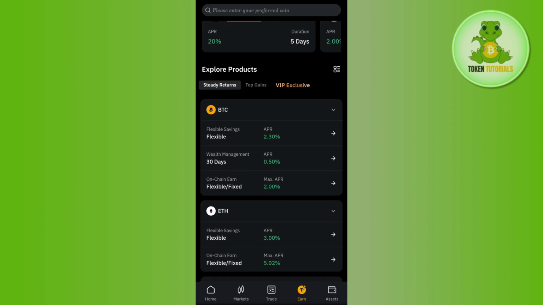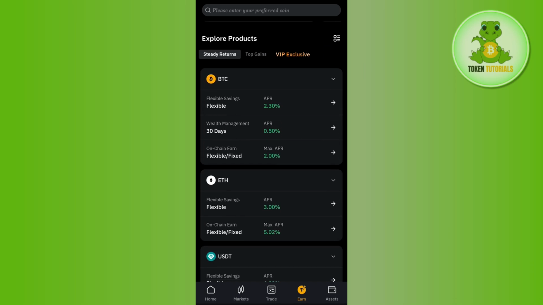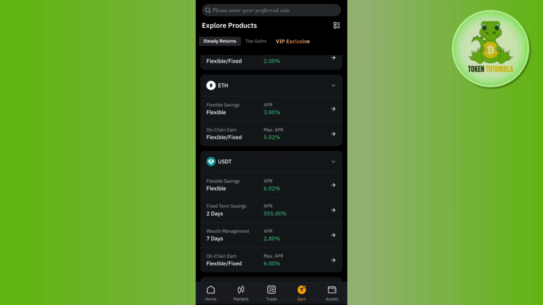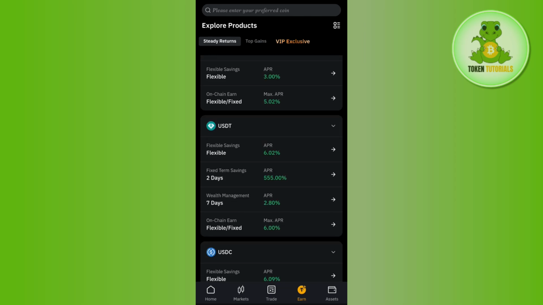where you will see a bunch of different cryptos and the steady returns that you are going to avail on these. For example, if you stake your BTC, you are going to get 2.3% APR, and if you stake USDT in a flexible mode, you are going to earn 6.02%.